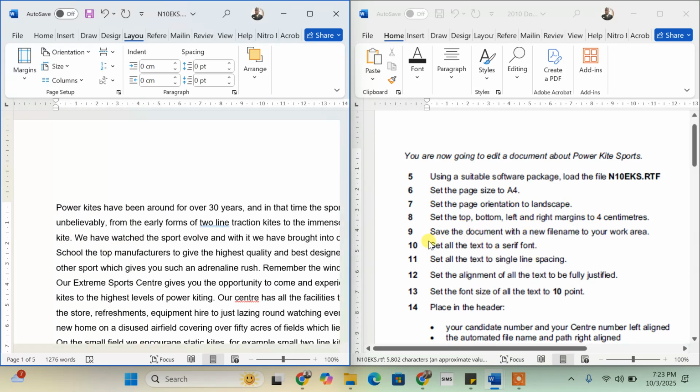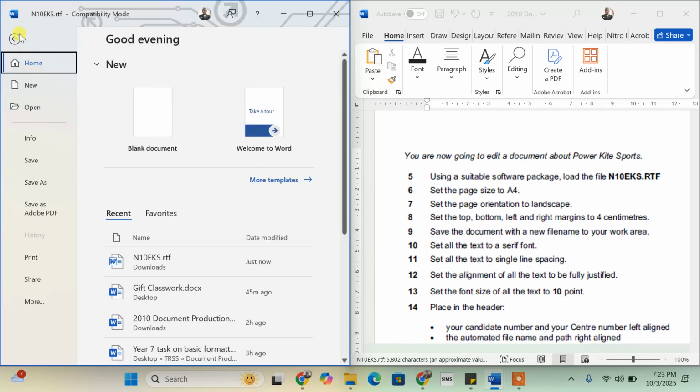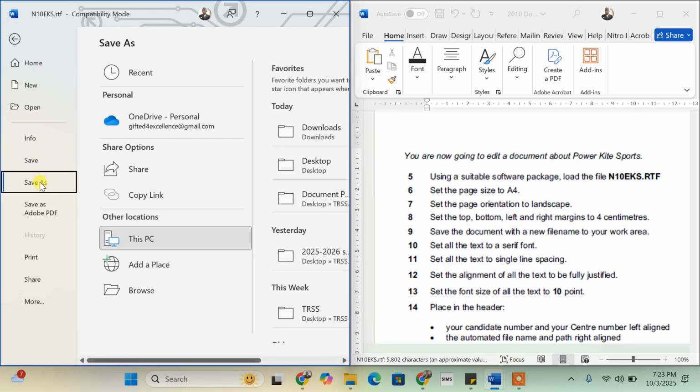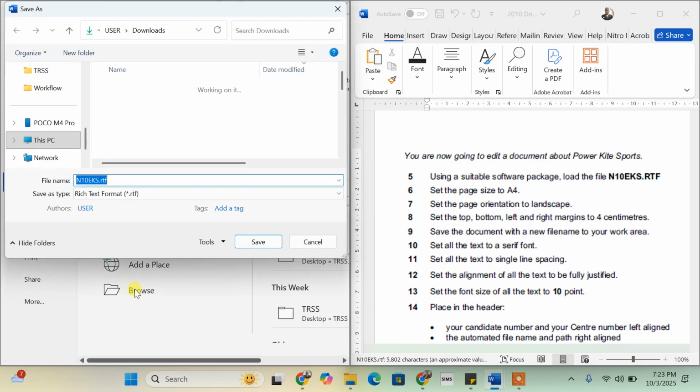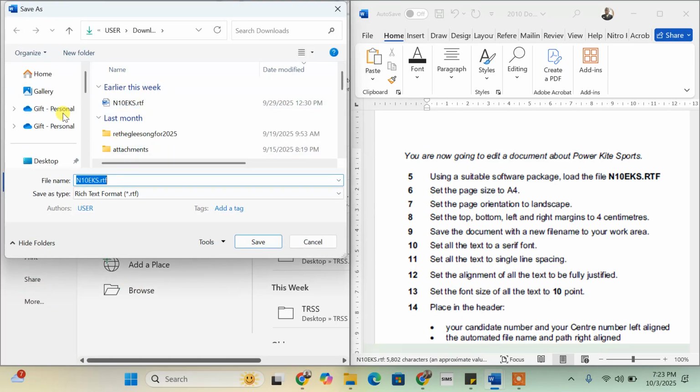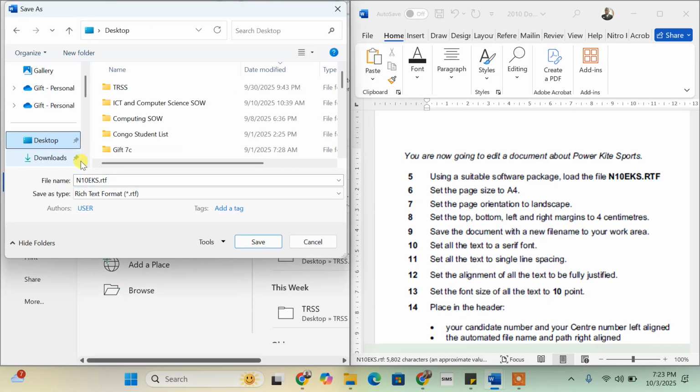Next question says save, question 9. Save the document with a new file name to your work area. Simple. If you want to save a document with a new name, you go to file and click on save as. So click on save as. Select where you want to save it. If you have a particular folder, fine, or you can just quickly save it to your desktop. Look for your desktop under browse, my desktop right here.